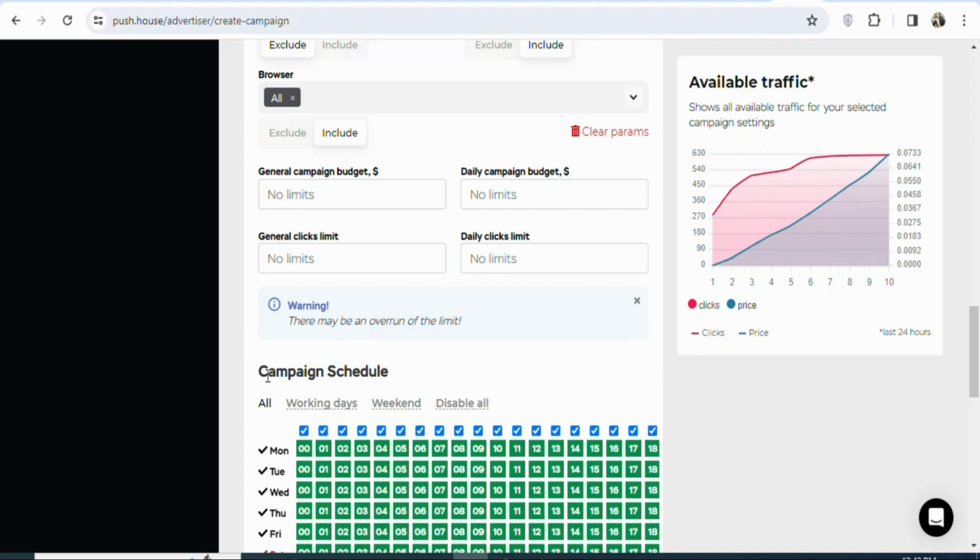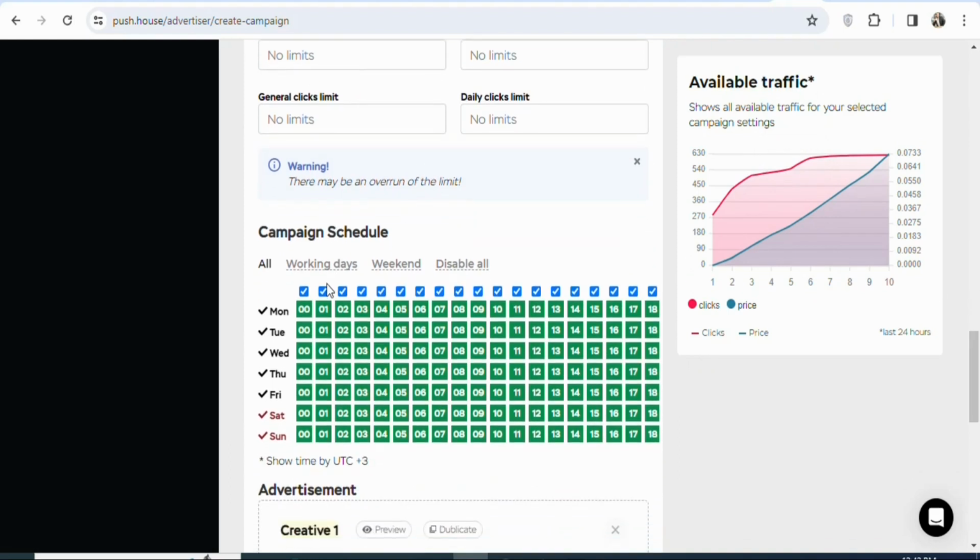Apart from that, you can also schedule your campaign. So if you don't want your ad to run on specific days of the week or on specific hours of the day, you can select that. Any of the day that you don't want your ad to run, you can deselect it. But in this case, I want the ad to run on all days and at all times, so just leave it like this. Once that is done, you are going to scroll down.